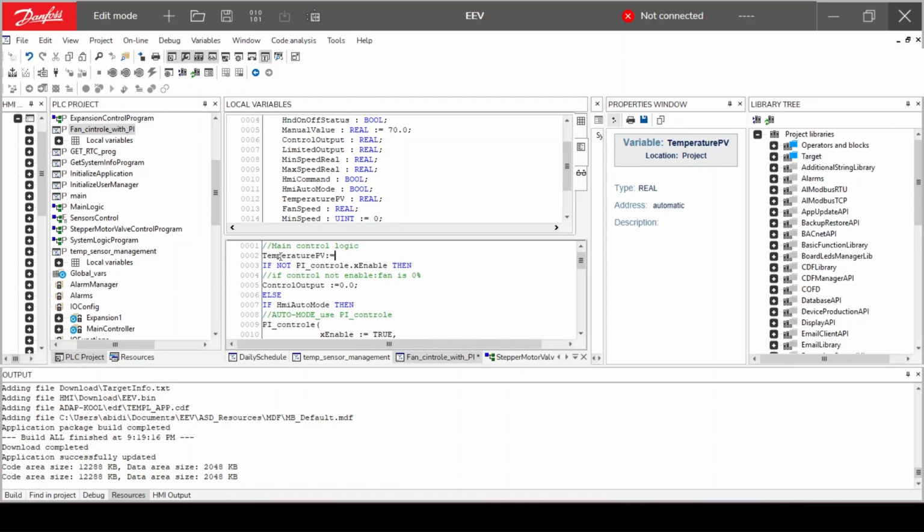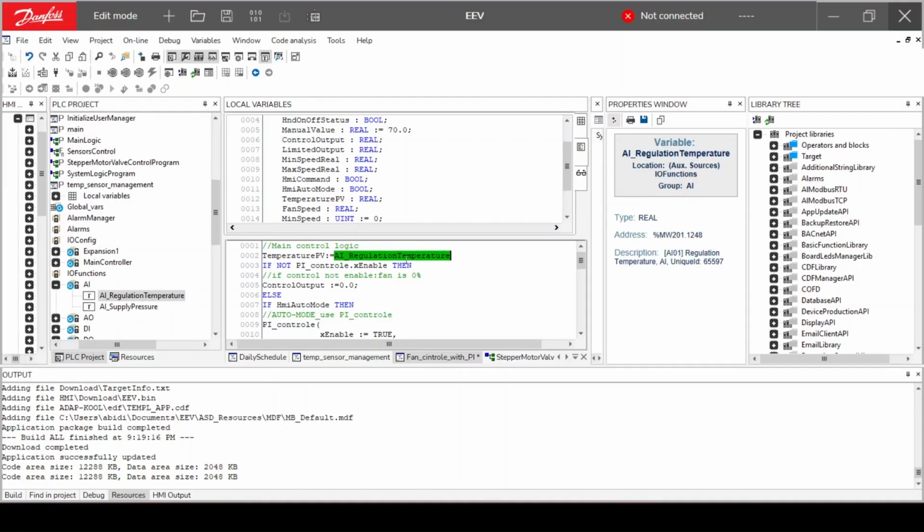We can see how the values change during execution. By doing this, we clearly understand how the control logic responds. This step helps us verify that the program is working correctly.